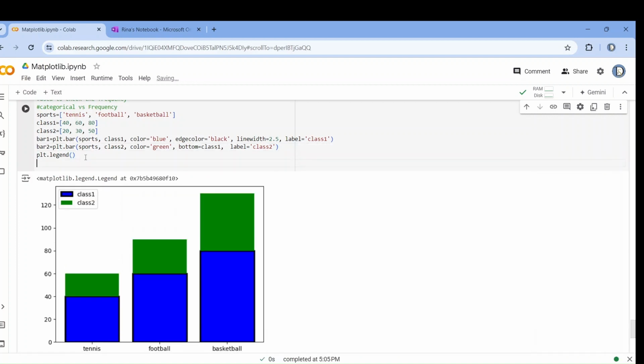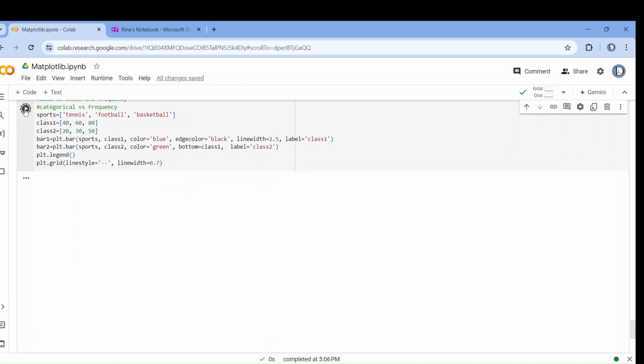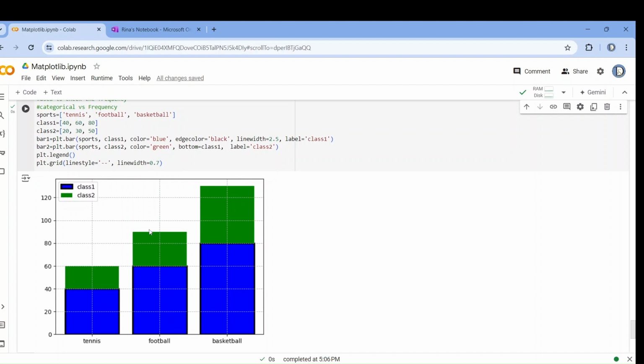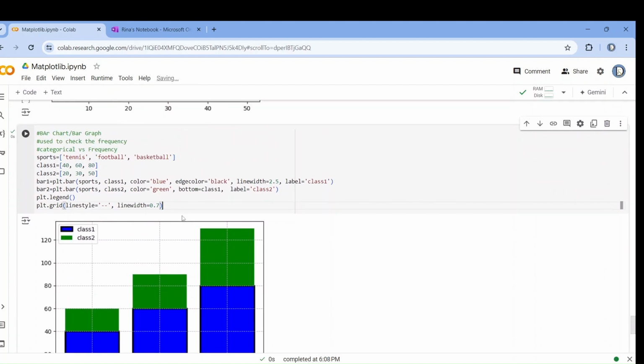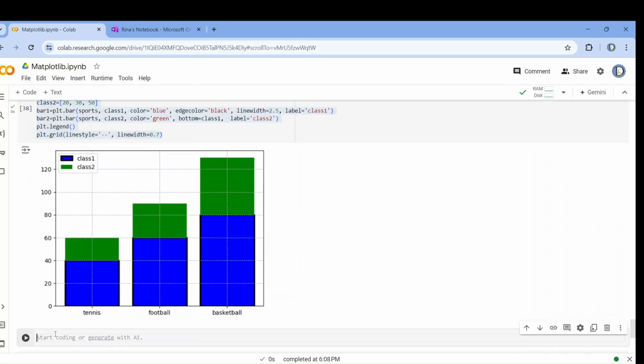Fine. Do you want to give a grid? Just write plt dot grid. Okay. Now, if you want to change the line style of the grid, you can write linestyle equals, then see what happens. If you want, you can change the line width also. Same process, right? Linewidth equal to 0.7. These are the parameters. There are many parameters and you can set them according to your need. Okay. Now suppose I want to plot side by side. So first let me copy this one and paste it.